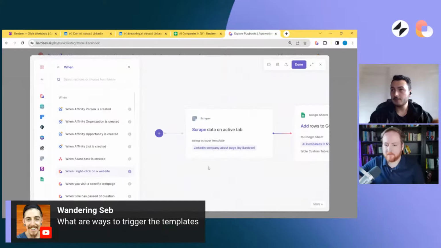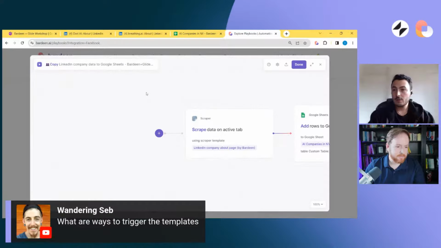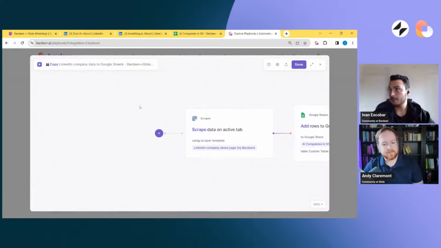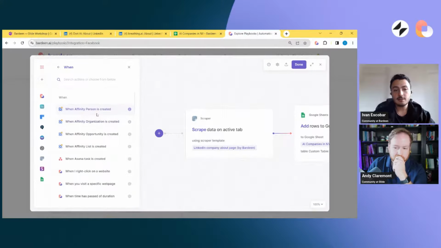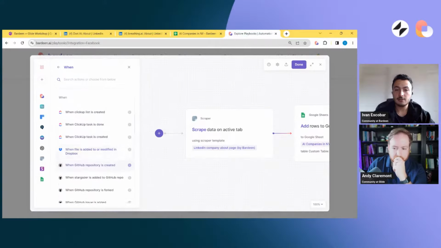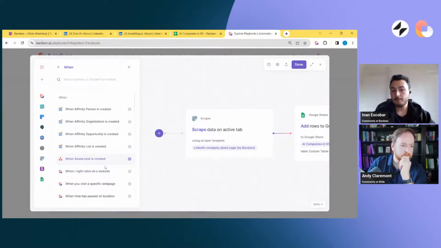Wandering Seb, what are ways to trigger the templates? So I'm guessing that is, what are the different triggers for Bardeen? The way you can check that is when you create an automation, by default, it's a playbook, right? You run it on click. But if you add a trigger at the beginning, you will see in the triggers, like when something happens or schedule, and you can see the different options of triggers that you can use from your browser, from apps.